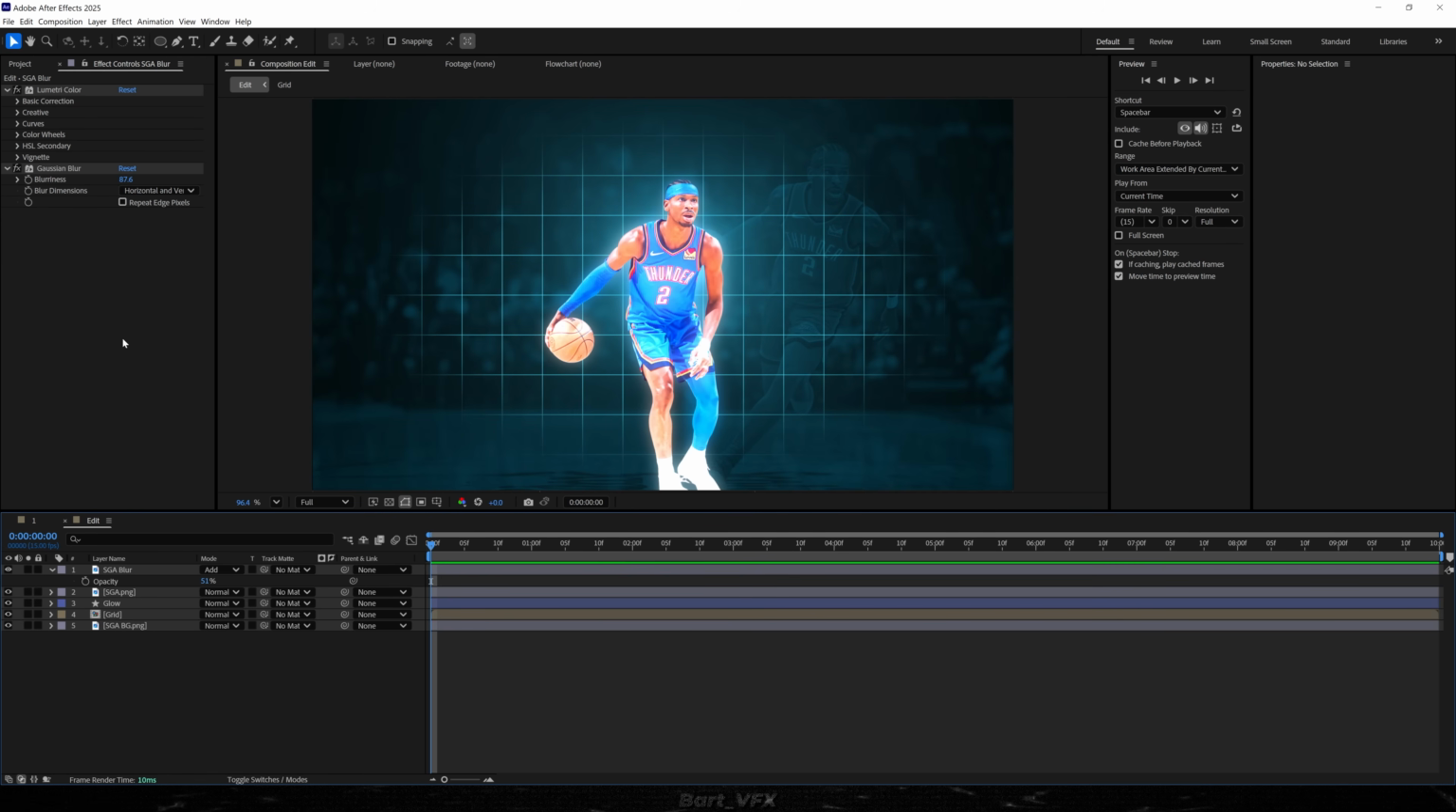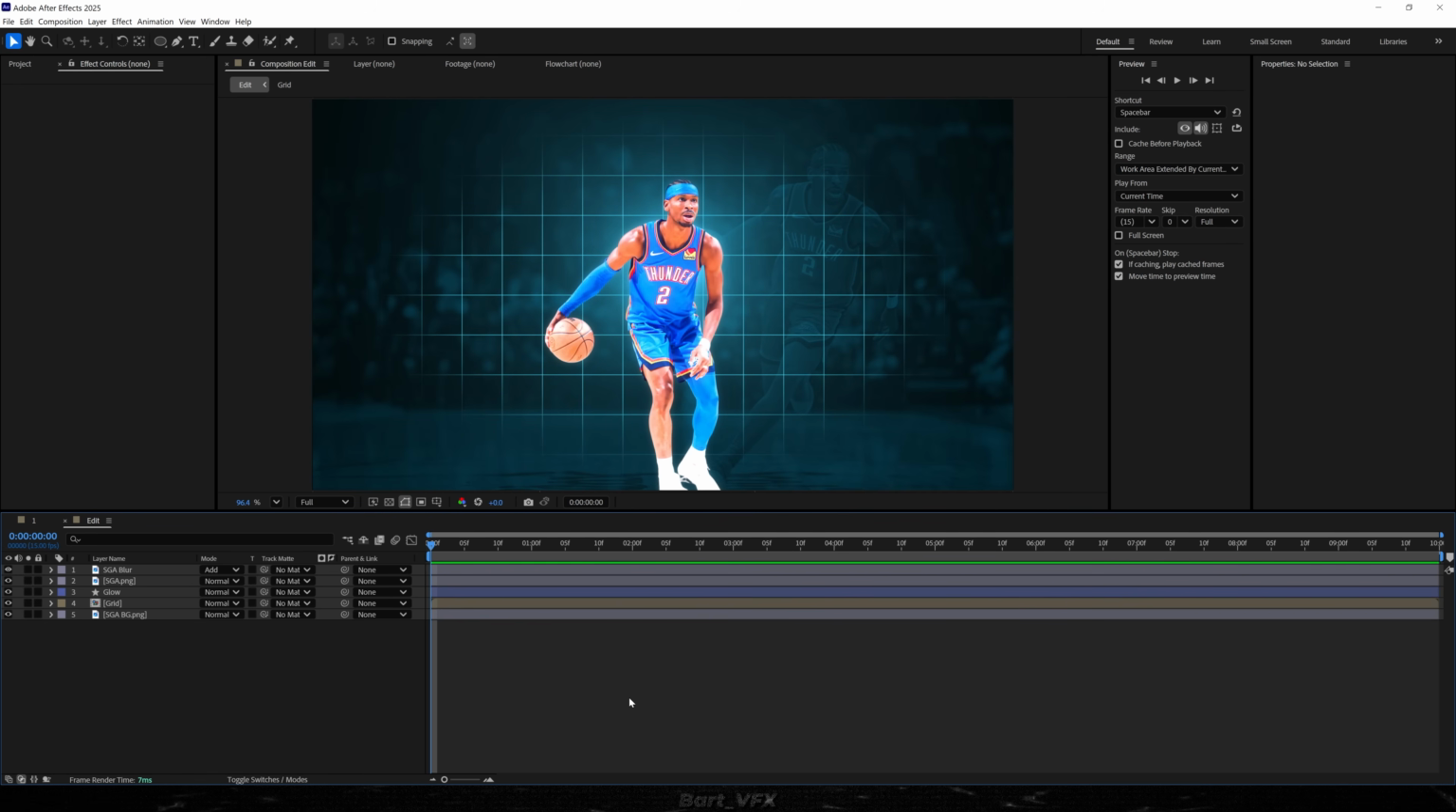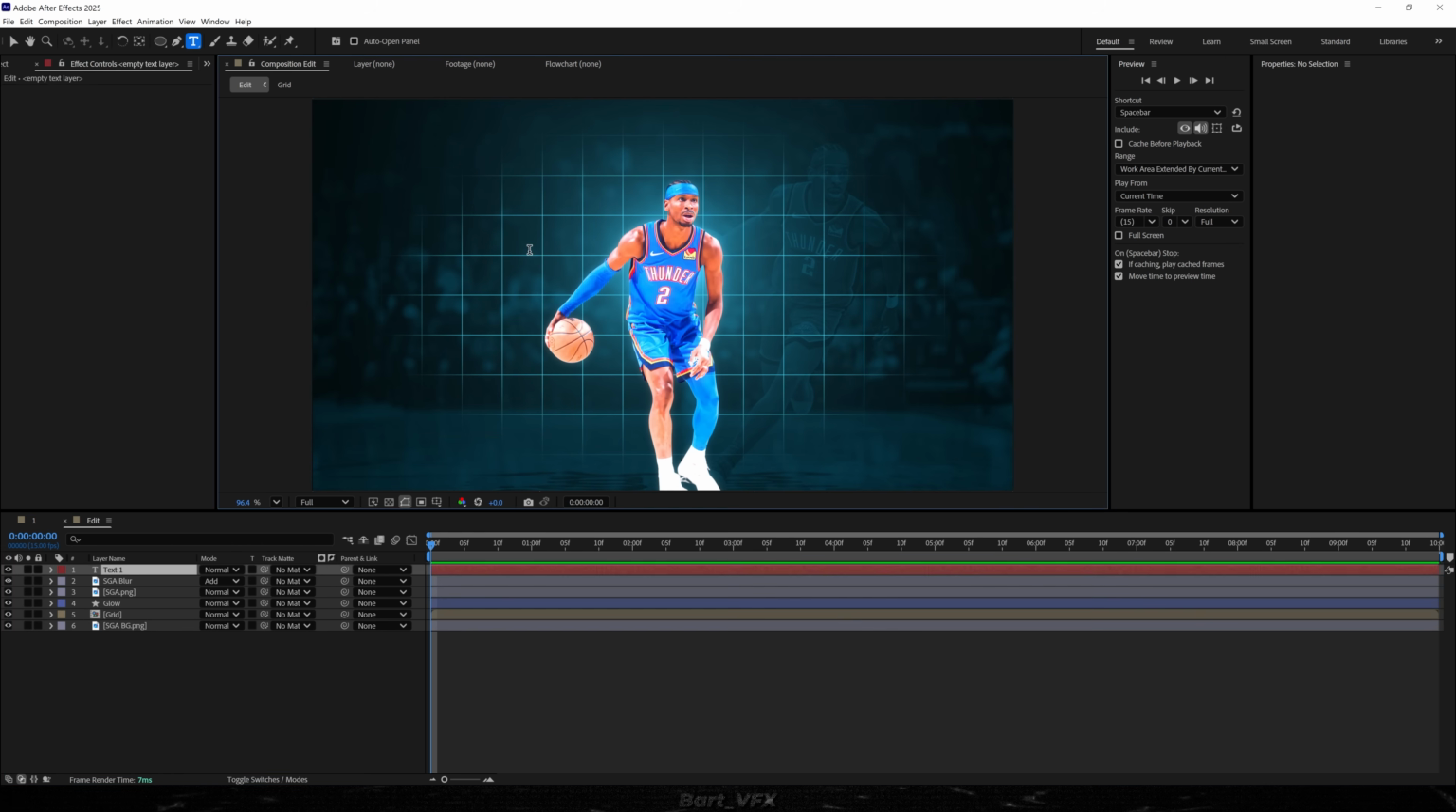But I want to keep it the way it was. Now before we add extra effects, I want to make this image a bit more interesting. So for this, I'm gonna add some text. And these texts are gonna be points, rebounds, and assists. So I'm gonna grab the type tool and we're gonna start with the points.